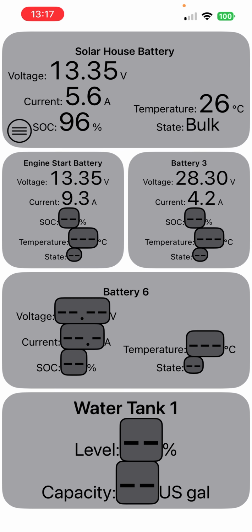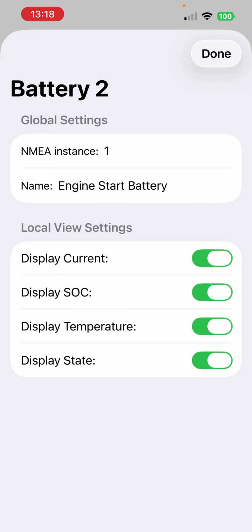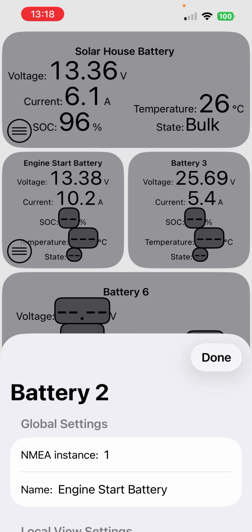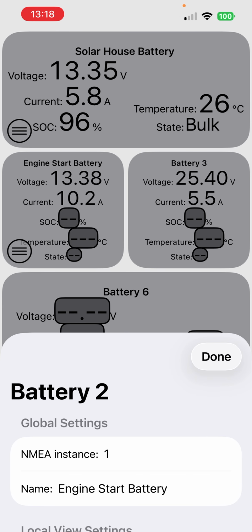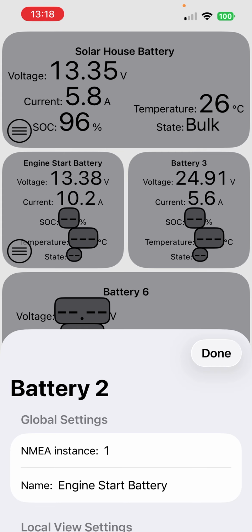Below it we have two batteries. The one on the left there is called engine start battery. We've given that name earlier. And the one on the right is called battery 3. So you can see that engine start battery has no values for state of charge, temperature, or state. If I expose the menu on this view, so if I hold my finger down on engine start, I have a different menu here, and I can say, well, we don't see these. If I just move the battery down, you can see there's nothing being sent out by this transducer for state of charge, temperature, or state.